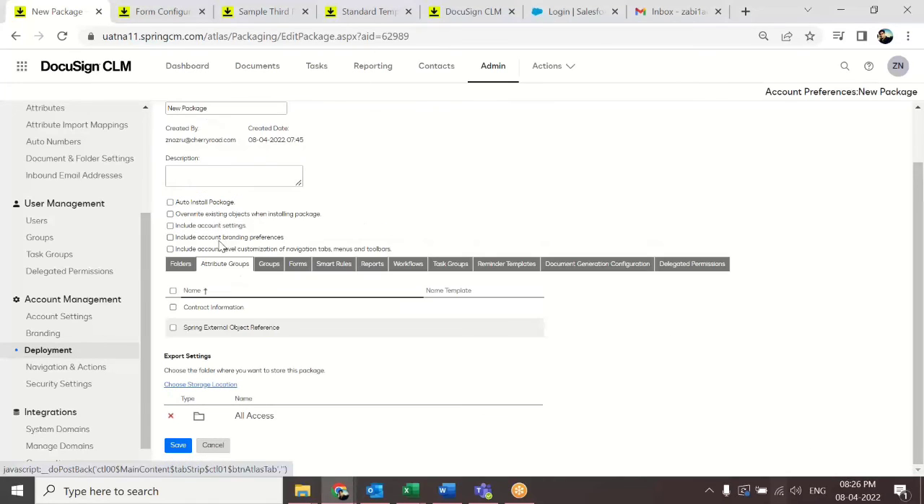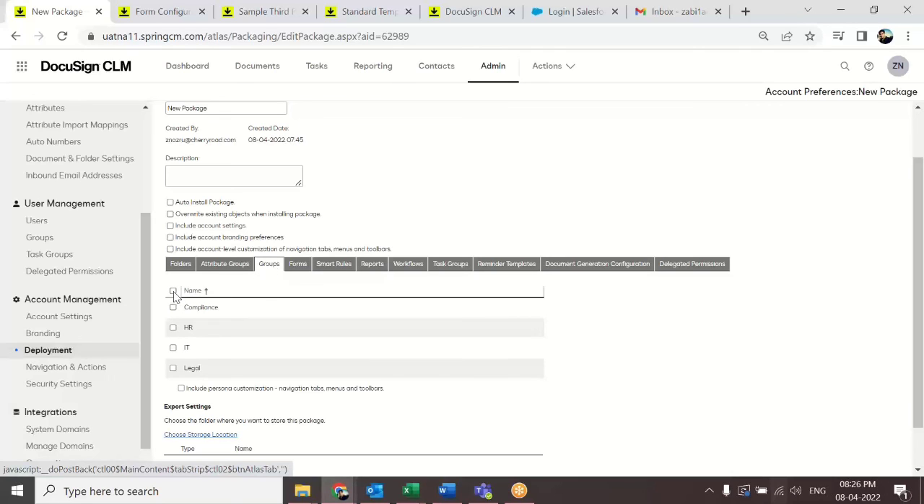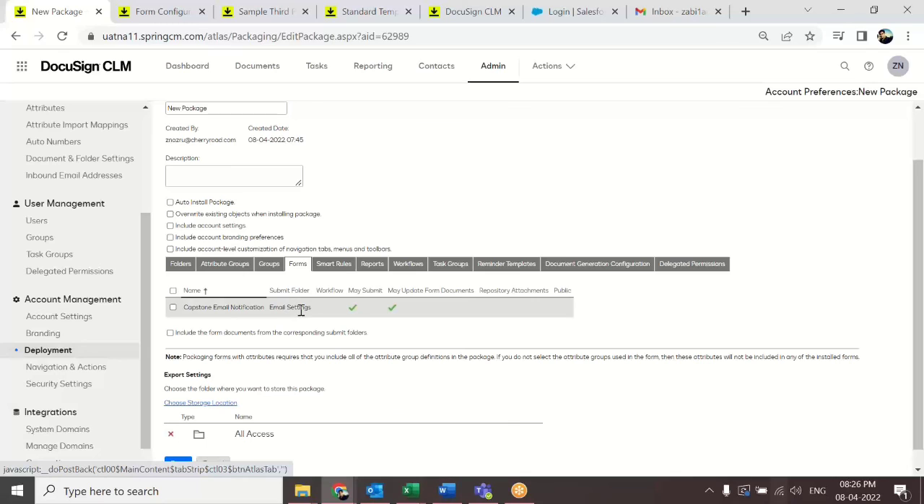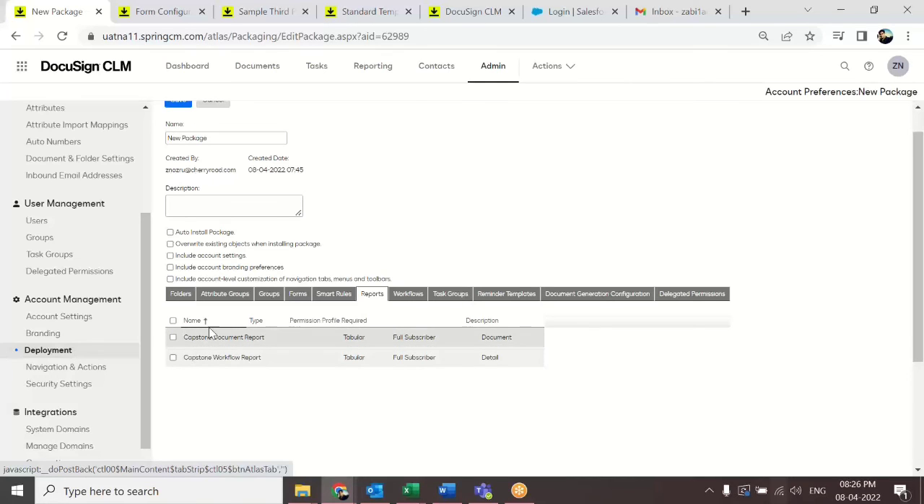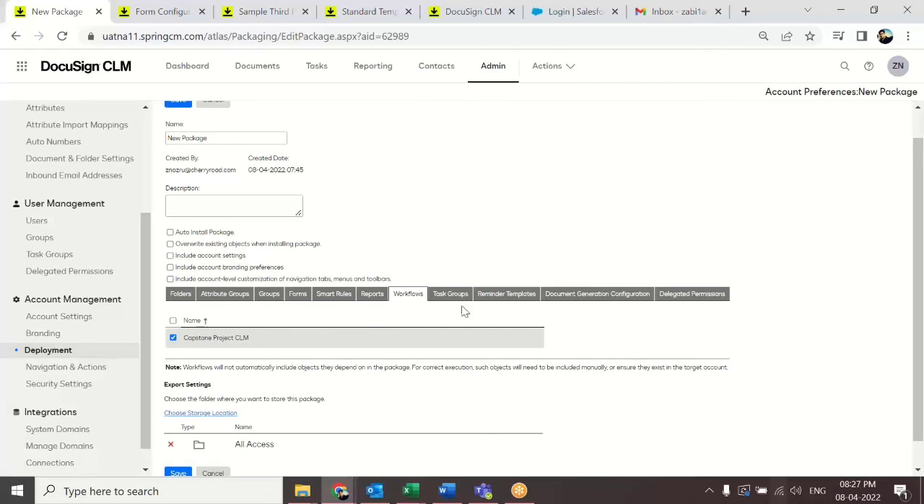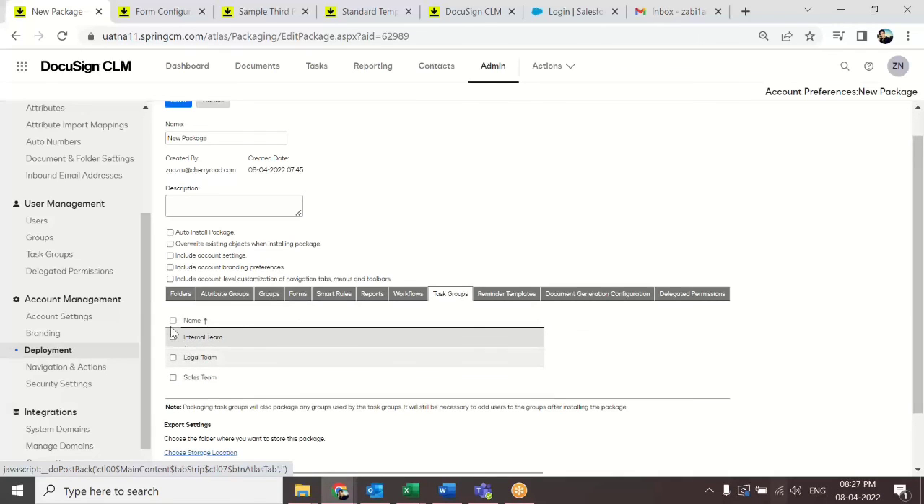So here we'll go to the attribute groups. Here I'll just select contract information, that is the group I'm using, and we have groups. We'll select all the groups. Under forms, we have capstone email notification, email settings, and we'll select the smart rules here, and reports, and capstone. Under this we have capstone document reports and capstone workflow. So I'll just select this workflow. Under workflow, I'll just select capstone CLM projects. Under task group, I'll just select all under this.